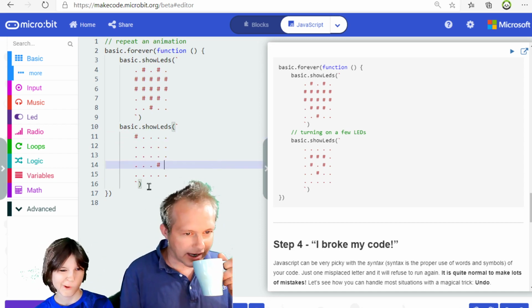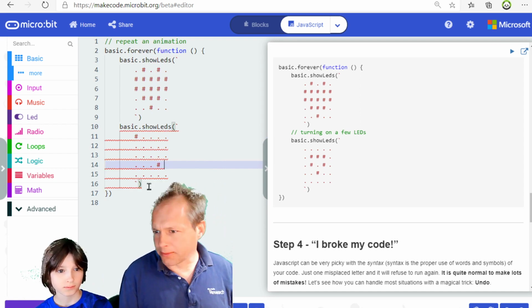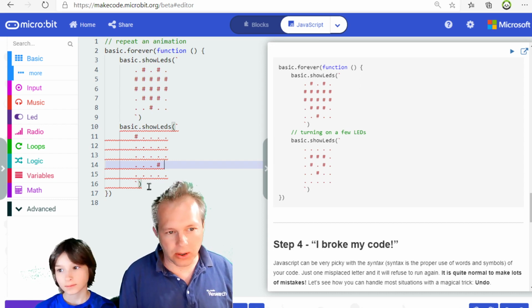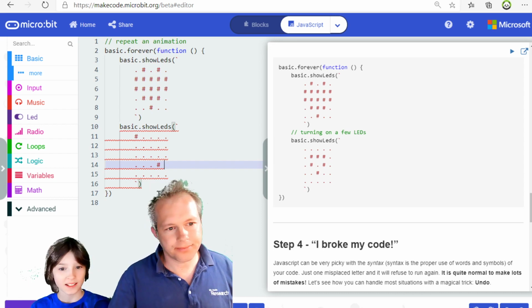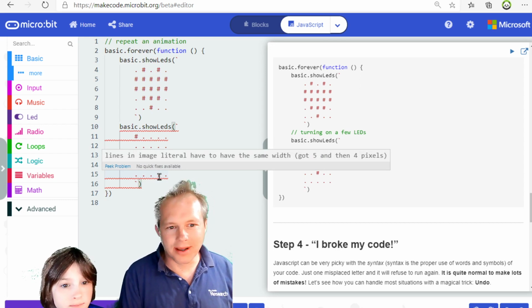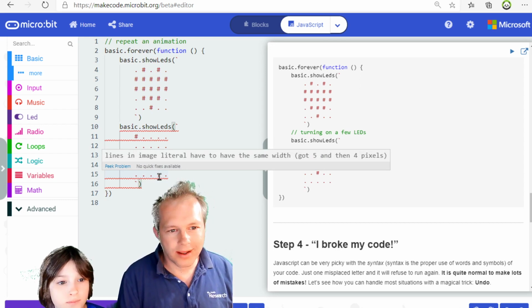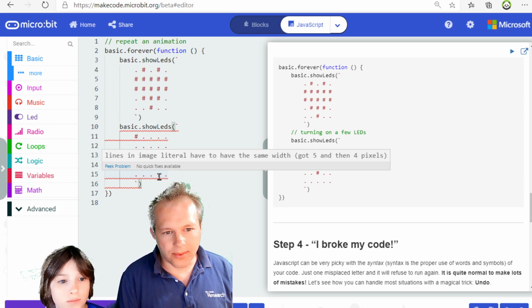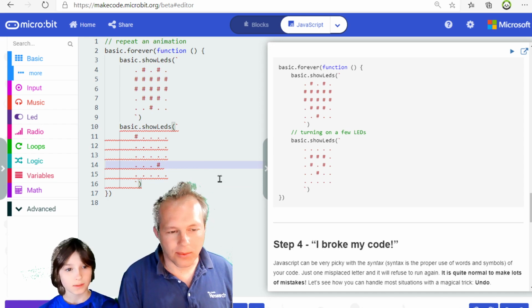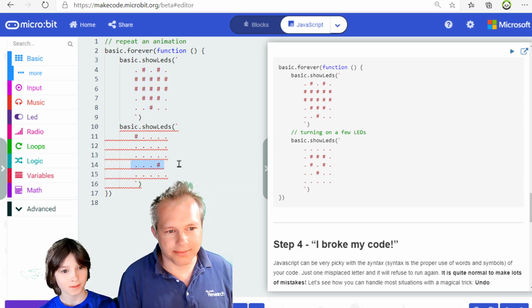So if you do a typo, this is one of the big differences with blocks. You're going to have these red wavy squiggles, we call them. If you hover your mouse over it, it's going to give you some messages that are a bit cryptic, but hopefully helpful. It's telling you that lines in an image literal have to have the same width. Got 5 and then 4 pixels. Okay, so because you removed one dot here, this line only has 4, and he's like, no.